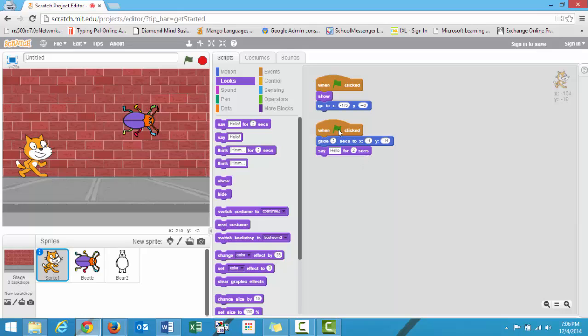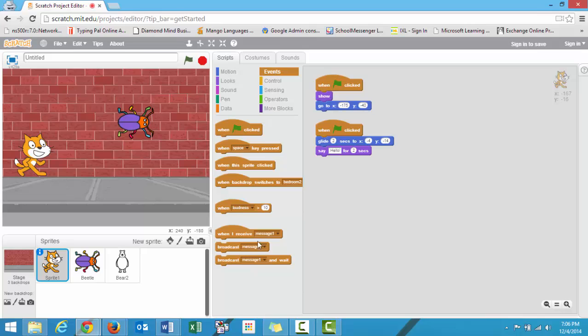So let's try this out. Let's see if this works. Green flag, walks, says hello, done. Okay, so now we want the beetle to say hello back. How do we get the beetle to say hello? How does the beetle know that the cat is done walking and saying hello? Well, that's where the broadcast comes in. So if you go to your Events palette, I'm going to bring over one of these broadcast blocks.